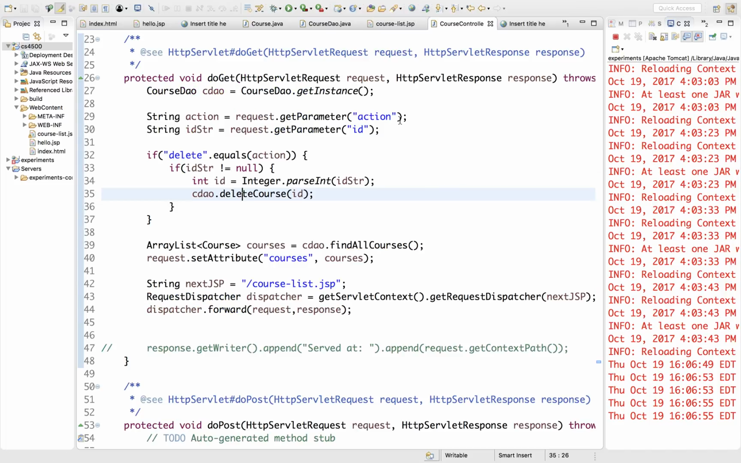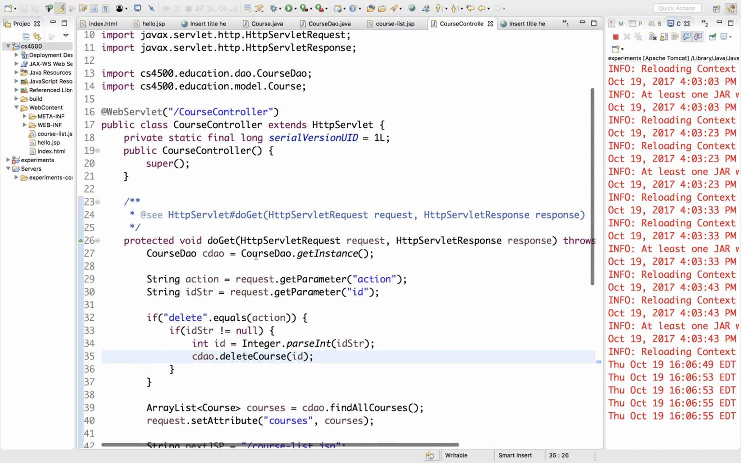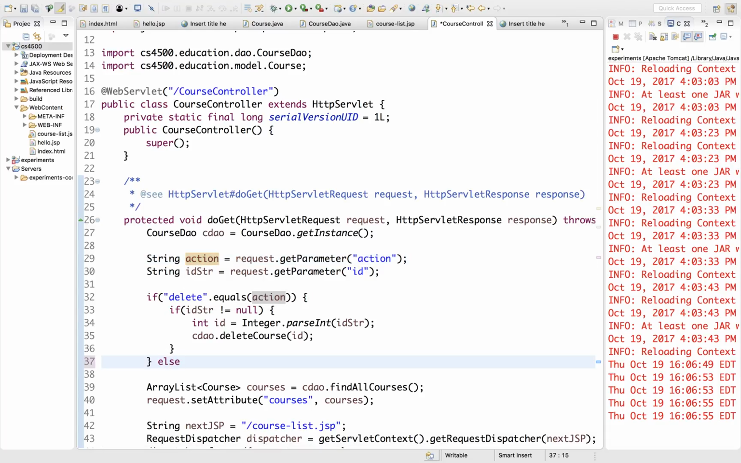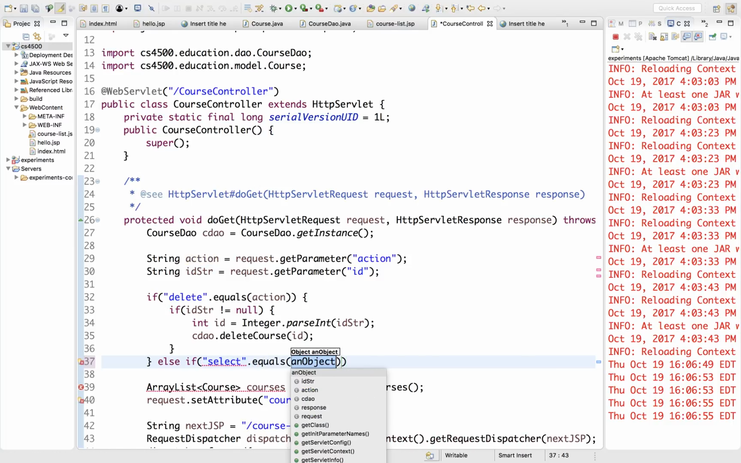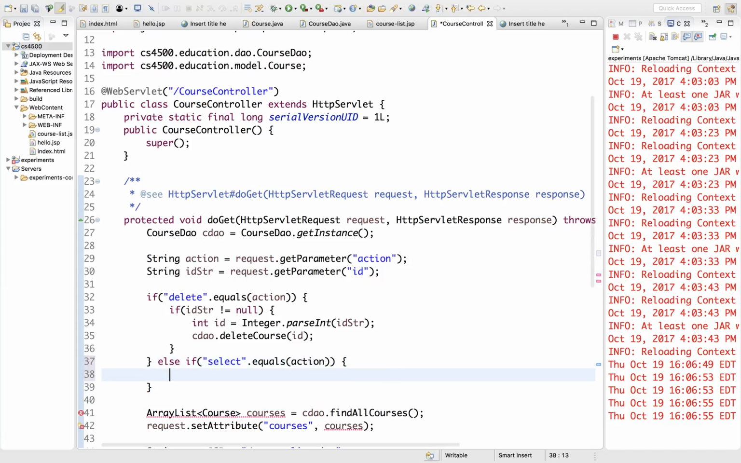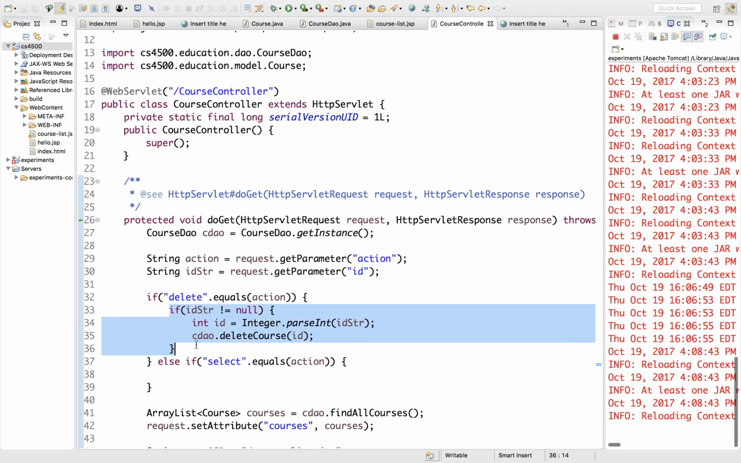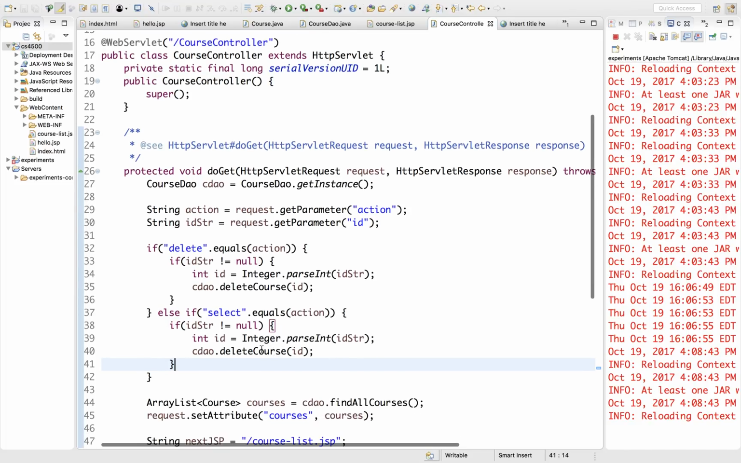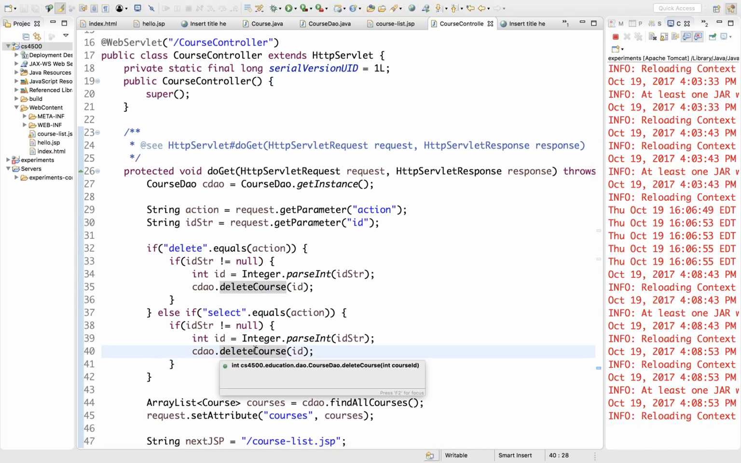On the controller, we're going to be looking for that action right here in the doGet, and the action will be select. If it's select, we'll do an else if on the action. Again, we need to parse that string. Perhaps we can generalize this a little bit so that it's in a function that just parses the integer if it's successful. So here we parse the integer, and we're going to now retrieve a particular course.